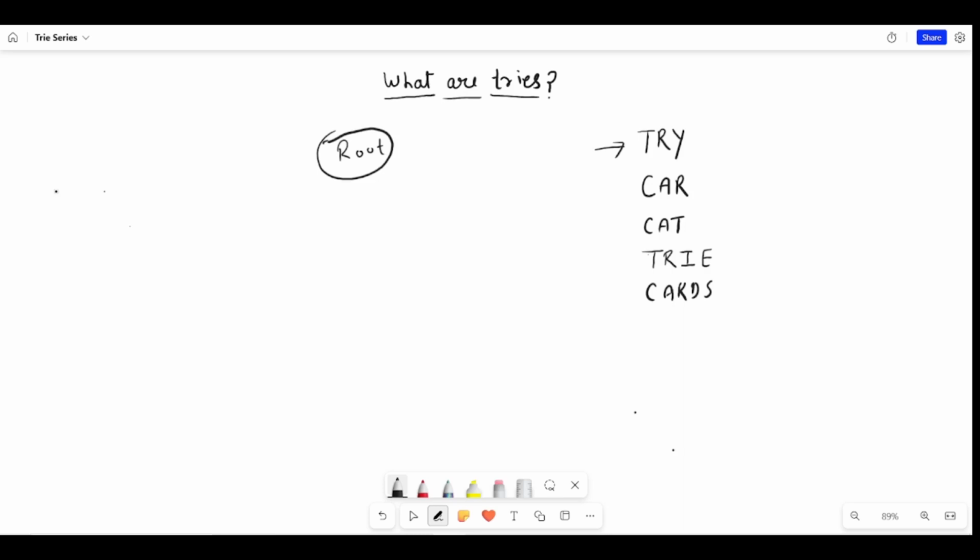While inserting the very first word, try, we start from the root and we check if we have a pointer which points to T. We can see that we do not have any such node. So we create a node corresponding to T, which is the very first character, and we point from the root to this character T. So we have a child node from the root which is the character T.